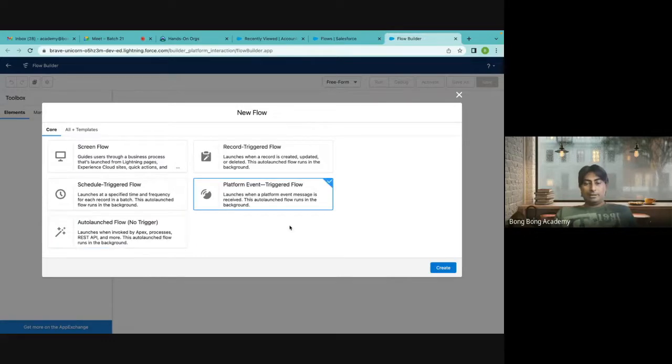And platform event triggered flow is something which we will not discuss today because this is an advanced topic. We will not talk about platform events. So we'll concentrate our energies on these 3, particularly the first 2.